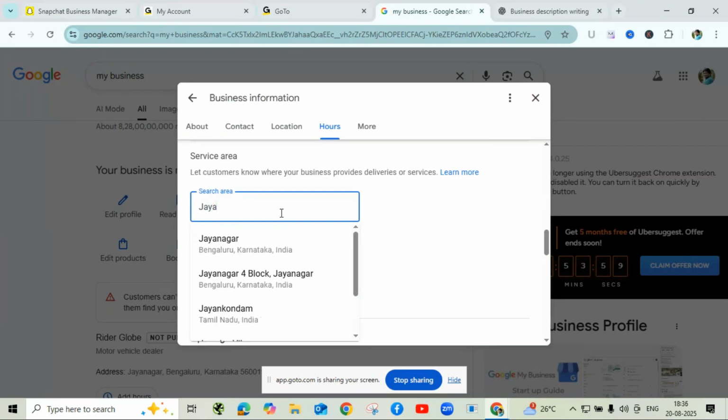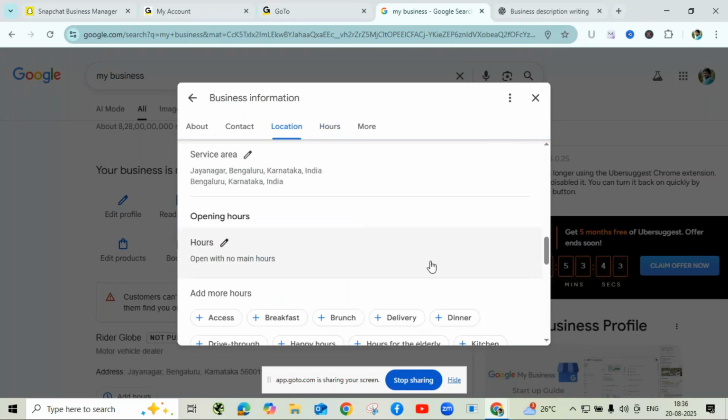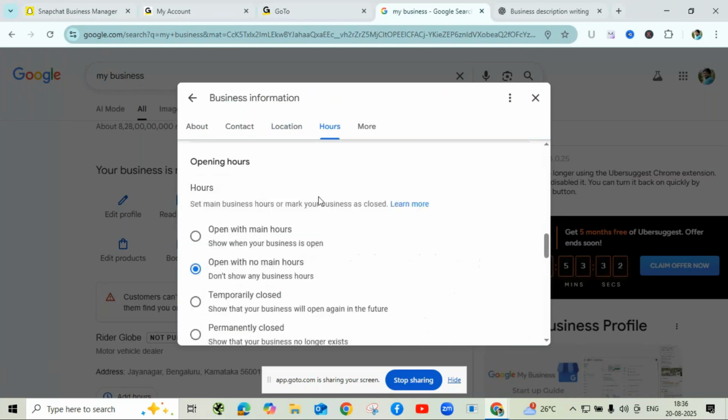So you can see here, it will list out the area names so that you can choose it specifically. Then what is the working time? In the hours, you can specify that.